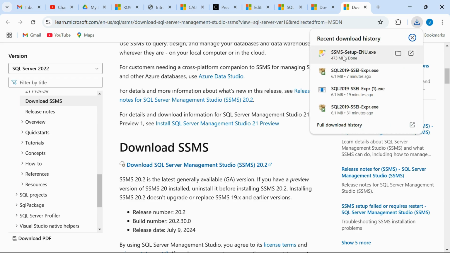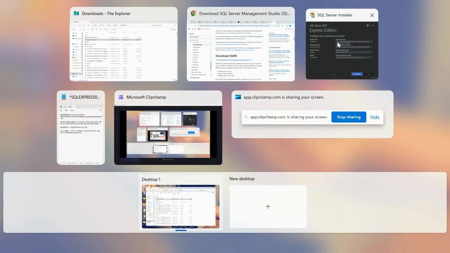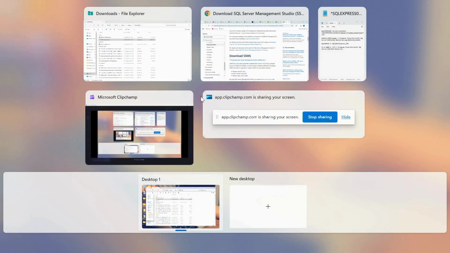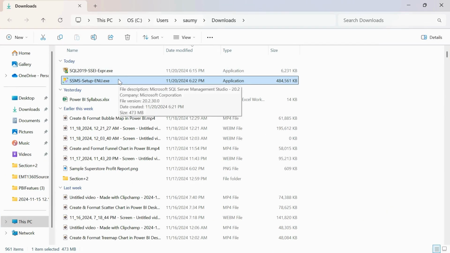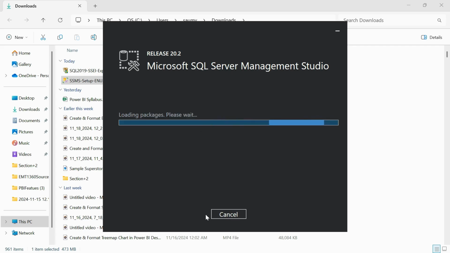Just go to your folder. Now I will go to this edition and close it. Now for SQL one right here, I just double click and click on install. It is showing the location. You can also change its location as well. I am keeping the default one. Click on install to get it installed and click on yes here. It will load the packages.